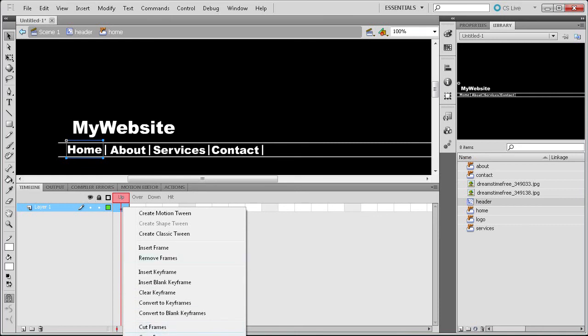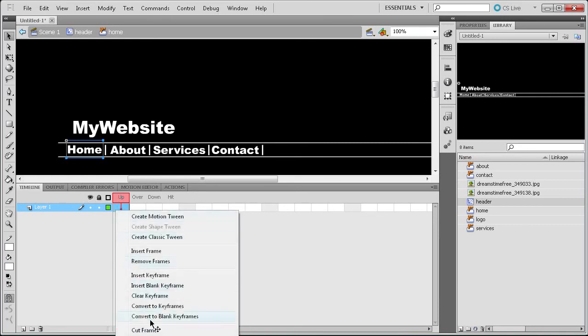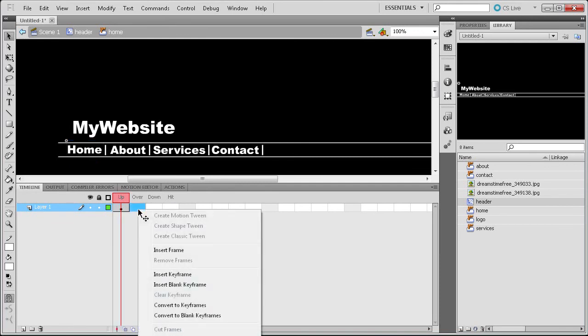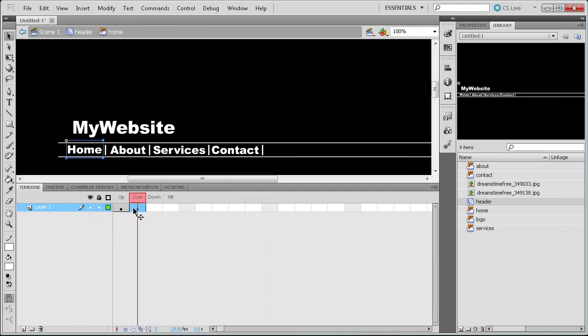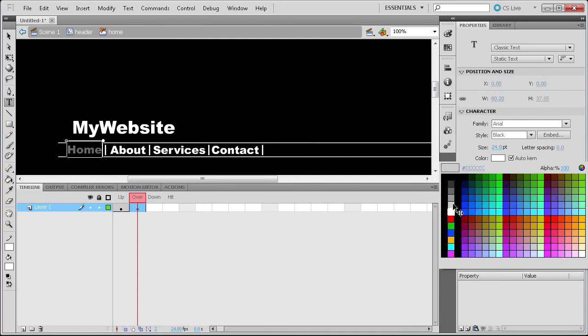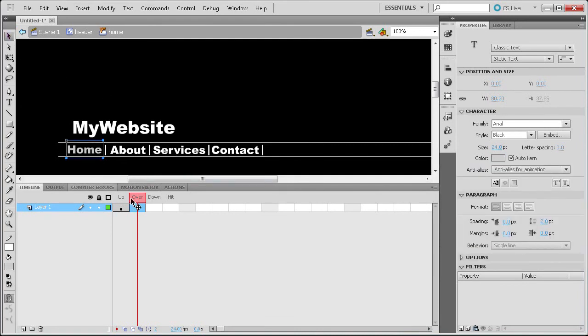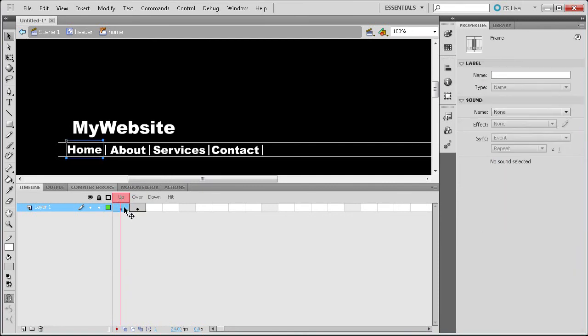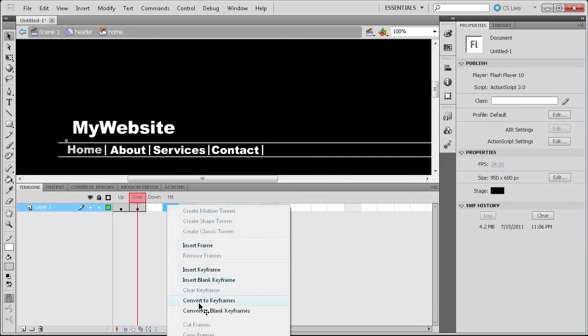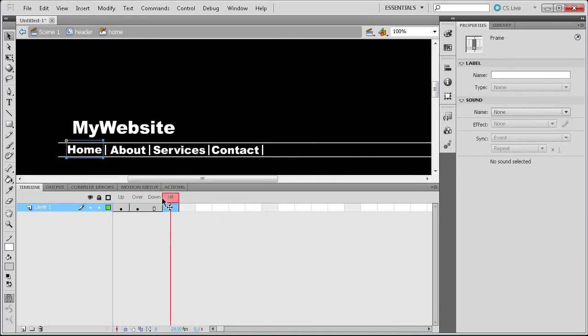We'll right click on the first frame, go down to Copy Frames, and paste on the Over state, and then make sure that you click on it. It's very important when you're doing this that you make sure that the red playhead is on the actual frame. And then for the text that says Home, go over to the properties, and we'll change that to, say, a light gray. So now when somebody's hovering over that, it'll change to a different color. So anyway, we're going to go back to the original. We're going to right click and copy frame, go all the way over to Hit and paste, and then make sure that you click on it again, make sure that the red line is right on there.